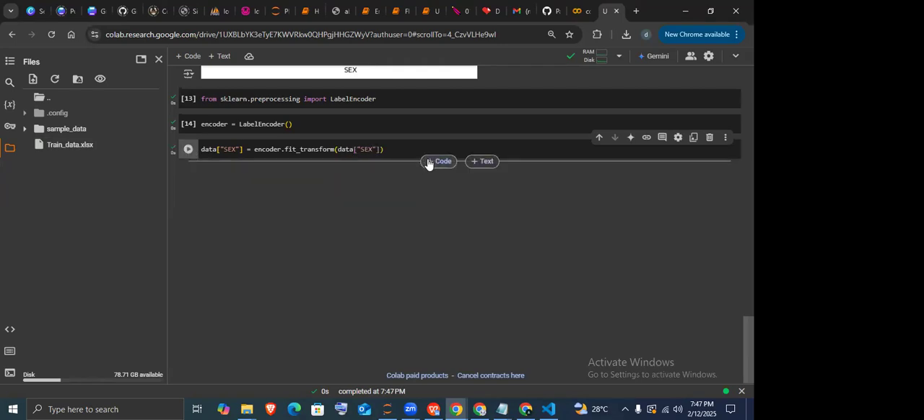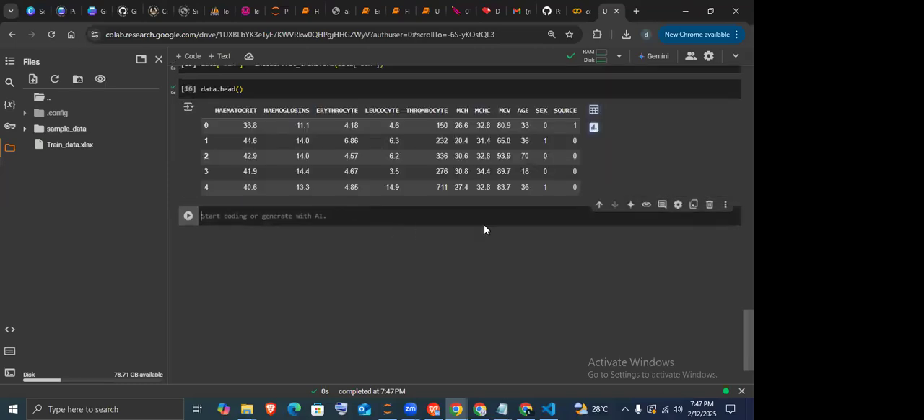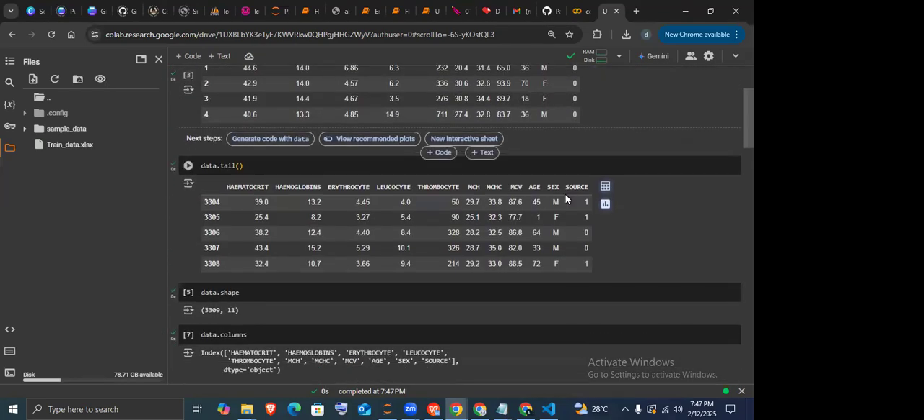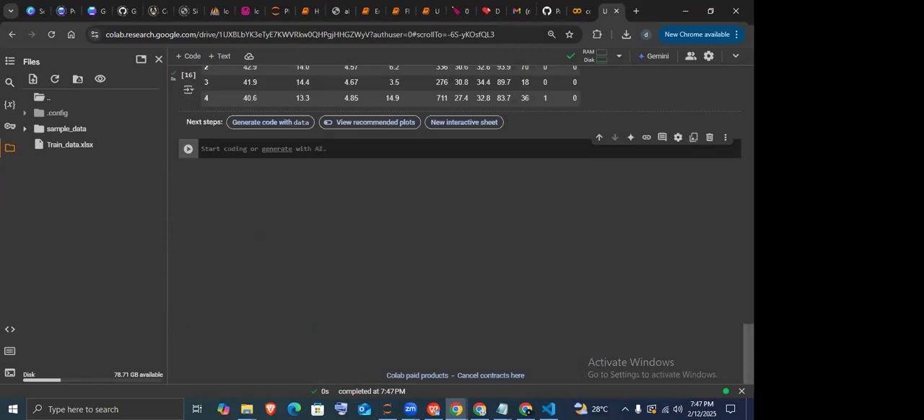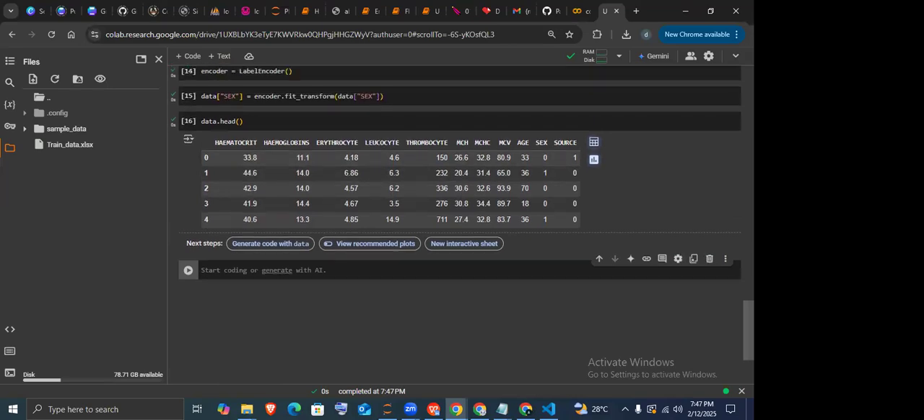I'll run this and I can check if my action has been resolved by checking the head of the data again. So it's data dot head, two brackets. You can see now we've converted our sex from male and female to 0 and 1. I think male is 0 and female is 1, so I'm good with this. I've done this part of my modeling, ensuring that all my variables are numerical.